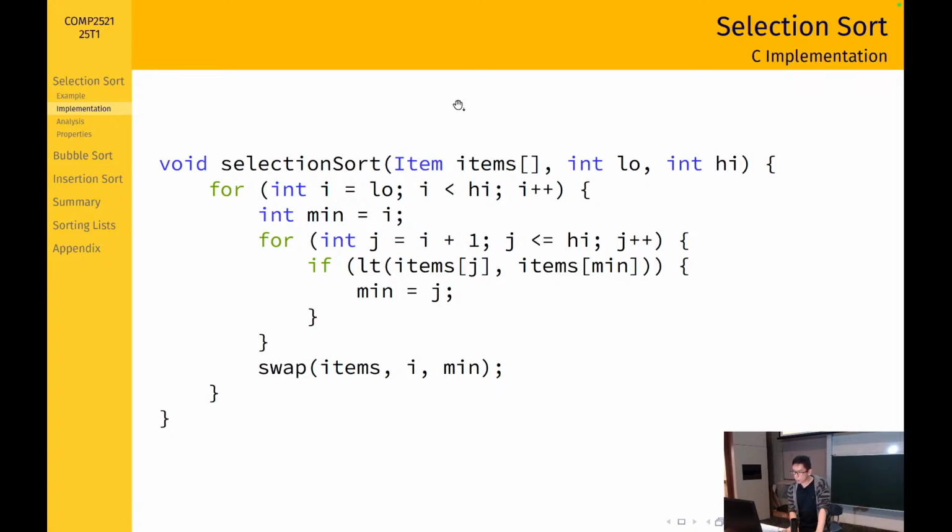Is low a number or an index? So low is an index, right? And high is also an index. We already covered this in the intro lecture, but low is the index of the leftmost item that we're trying to sort, and high is the index of the rightmost item.